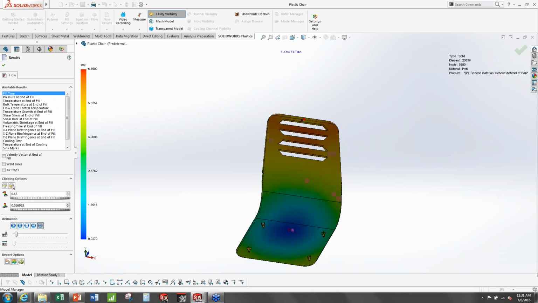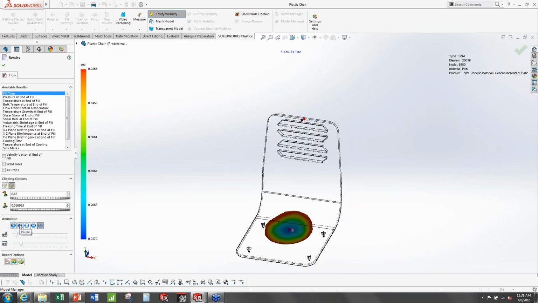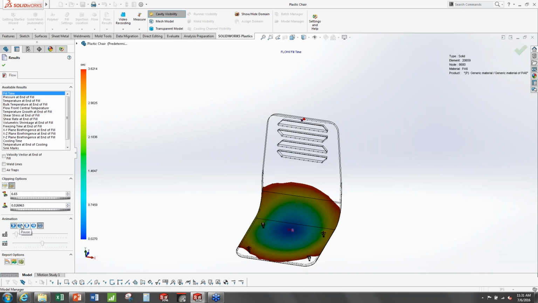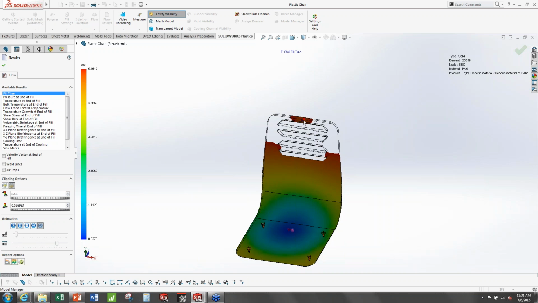So here's the flow results. I'm going to turn on isometric, and we'll just go ahead and play it. What you'll see first is it initially starting to fill at the bottom of the seat. When the part gets to about 80% full, you'll see this valve gate open up here and continue to fill. So you can see right at this point, it's about 80% full. This valve gate opens up, and once that valve gate opens up, it starts to fill at the top.